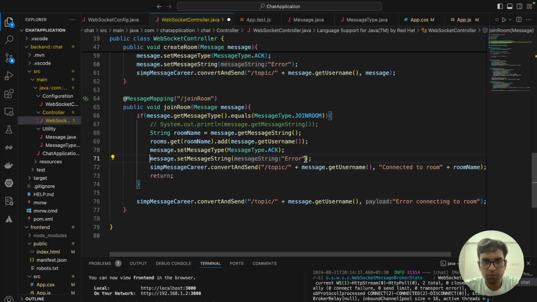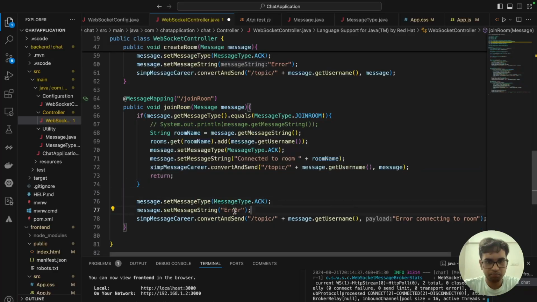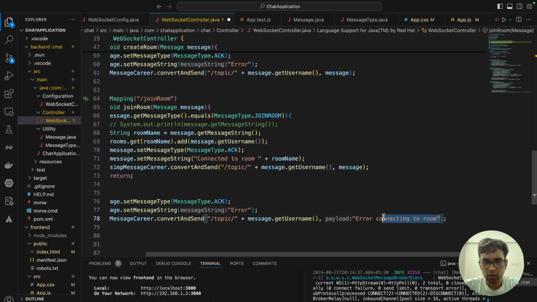Type acknowledgement and connect to room name, and send the message. Error. Send the message. Fine.